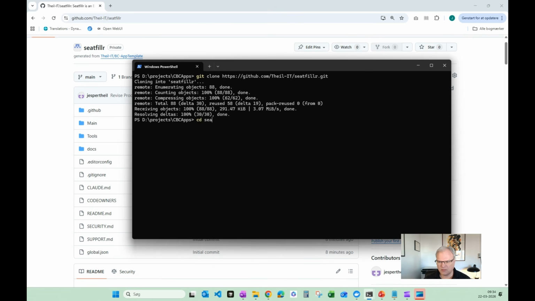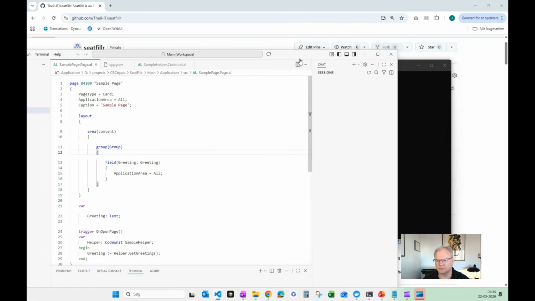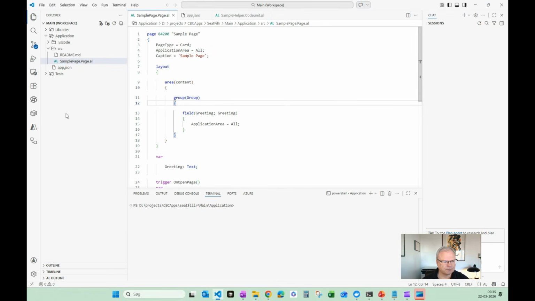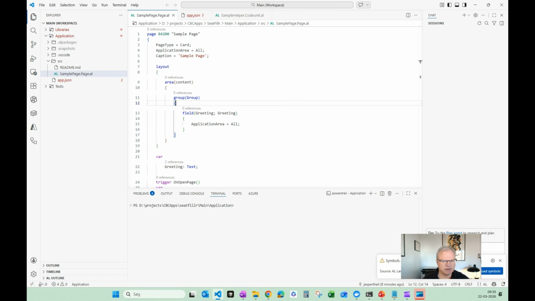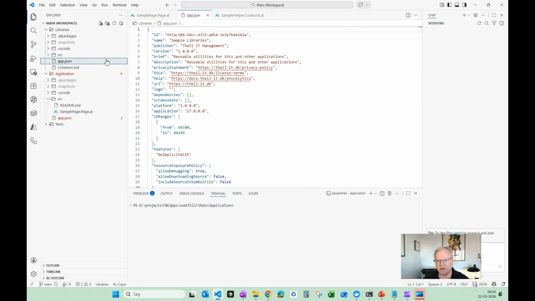and here there's a main folder where the AL project is, and I can open it in VS Code here. So here's the main workspace, and there's the usual stuff that we need to update here. So there's a library and an application section, and we need to update the app JSON.